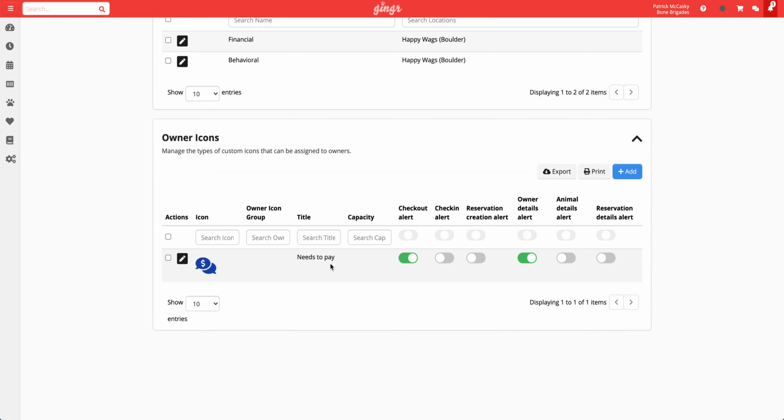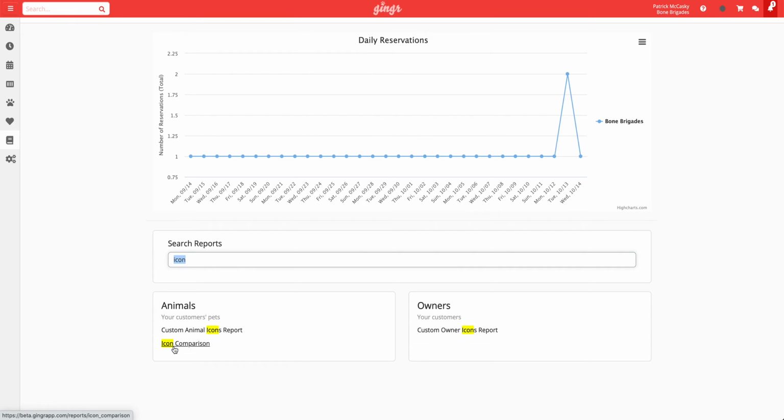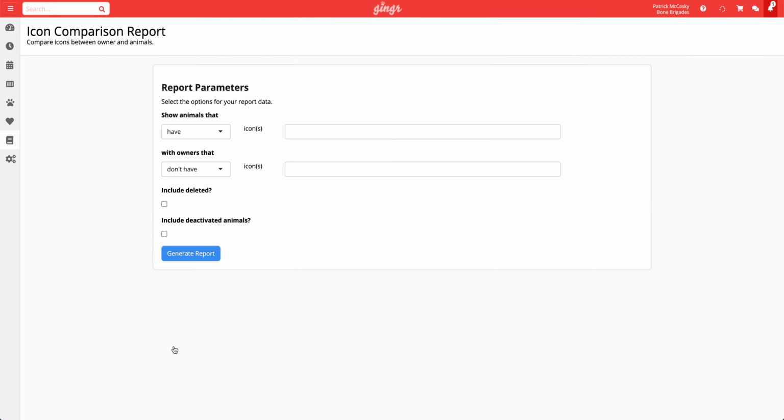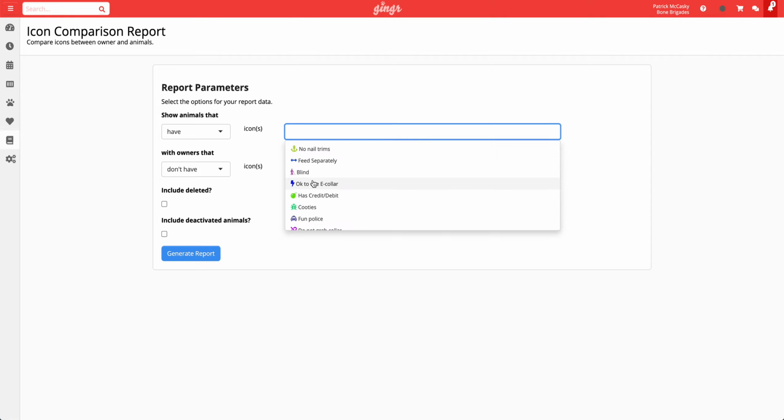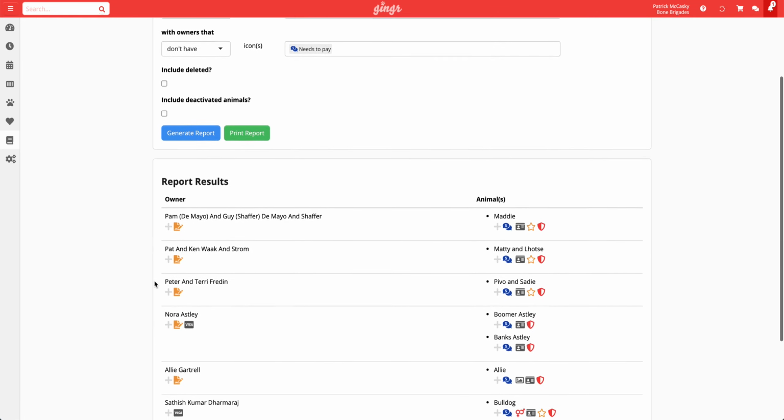Next, we'll want to go ahead and run a brand new report called the Icon Comparison Report. To run this report, we'll navigate over to the left-hand navigation, to Reports and More, and Reports. From the list of reports, we want to search for the Icon Comparison Report. The Icon Comparison Report allows us to generate a list of families that meet the criteria based off of icons. In this case, we want to see animals that have our needs to pay icon and owners that don't have that icon. We'll go ahead and generate this report, and we can see a list of results.